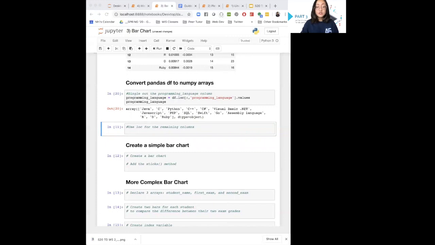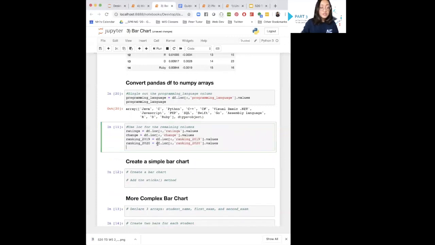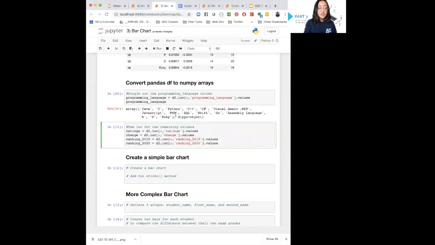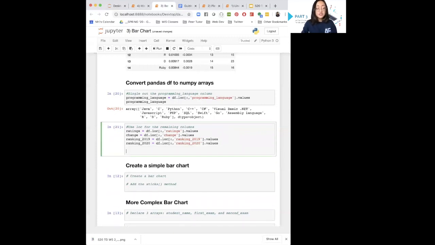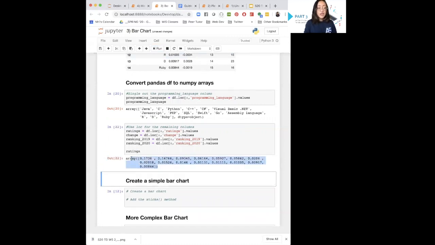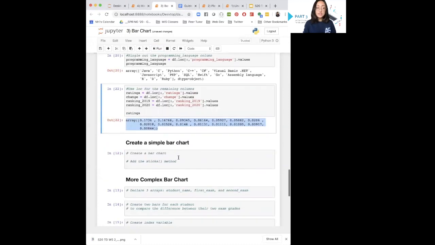I'm gonna fast forward here and just run everything as of now, but everything should be very similar. You declare a variable for ratings, choose the rating column in the table, put in values to convert the data frame to NumPy arrays. Go ahead and run this. And we should be good to go. If you want to check, feel free to, for example, if I want to call out rating, then it should give you the array of rating and so on and so forth.